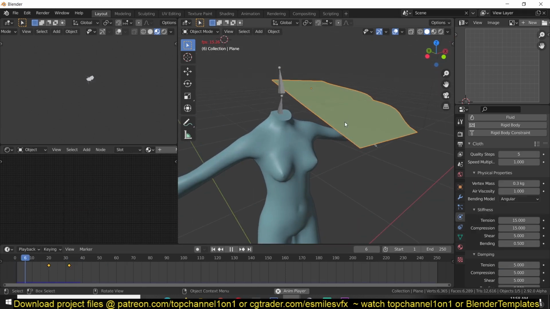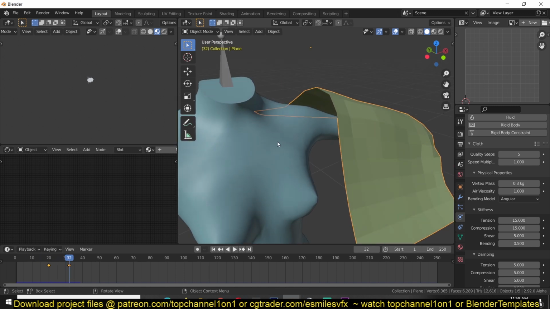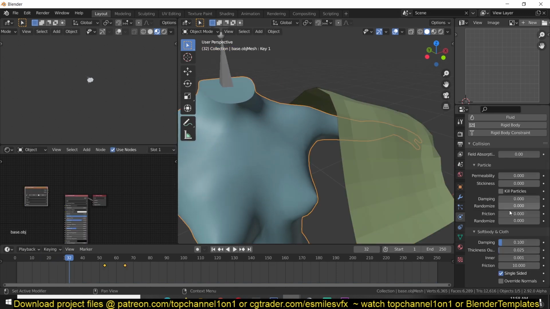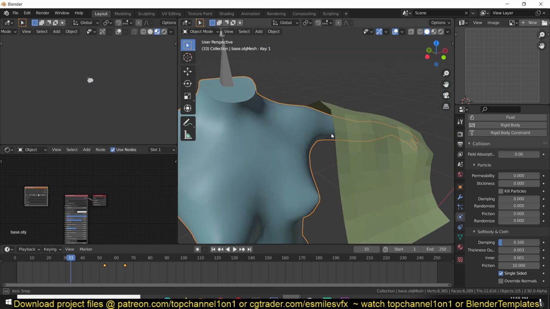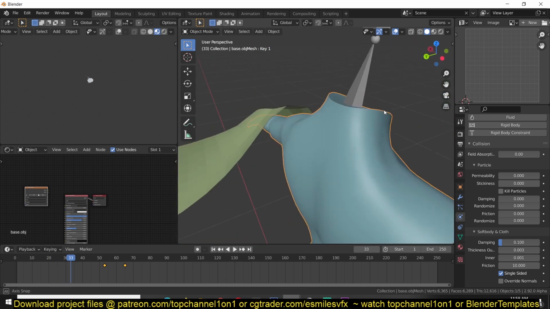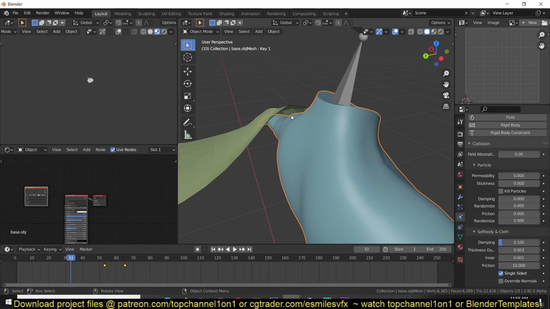So to reduce that gap, all you have to do is first select the collision object, go under the outer thickness and reduce it to something like 0.3 or 0.2, depending on the scale of your object and how much gap you want here. This will reduce the gap quite significantly, but you see we still have a good gap here.